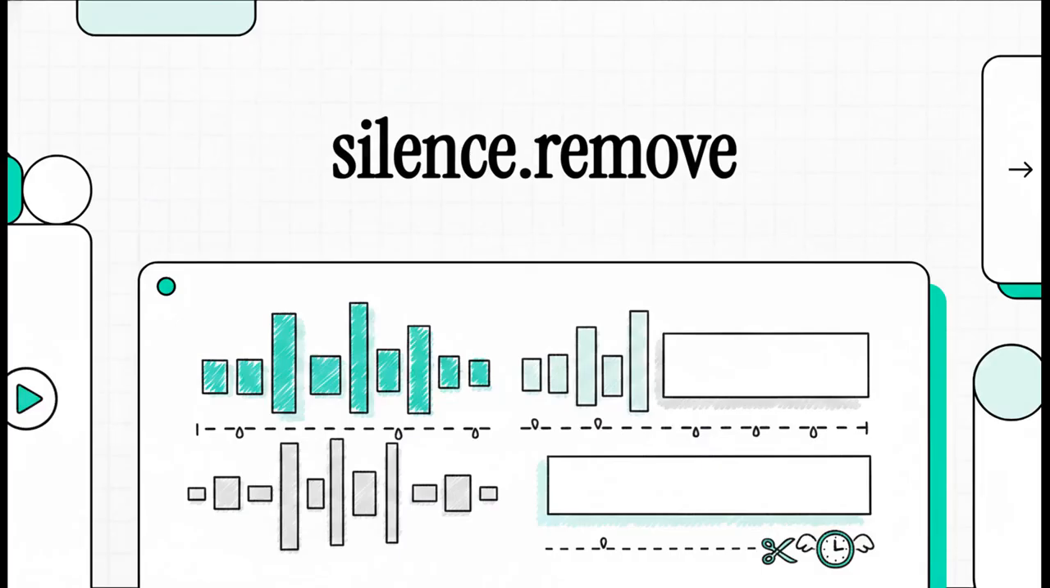Well, welcome to this explainer, because today we're looking at a literal game changer for content creators. We're going to explore a fantastic open source project by developer NeuralFalconYT, and it's called silence.remove. This is a tool designed from the ground up to take all that repetitive, tedious editing work completely off your plate. And the best part? It does it all automatically.